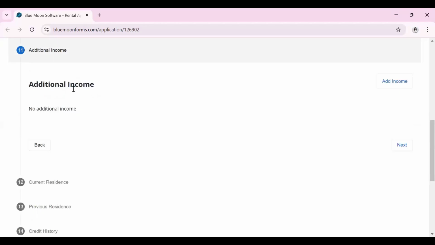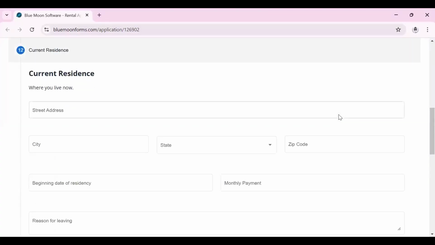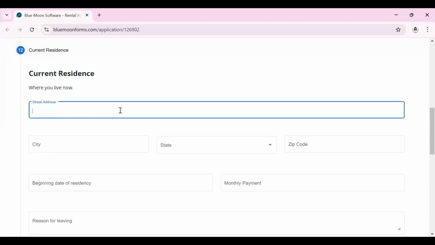Here is about additional income. In case you have any additional income, please add it here. And then about your current residence, so it will be about where you live now. This is pretty important because we need to know about your current residence, and we can check if there is any rental background with your previous place of living.